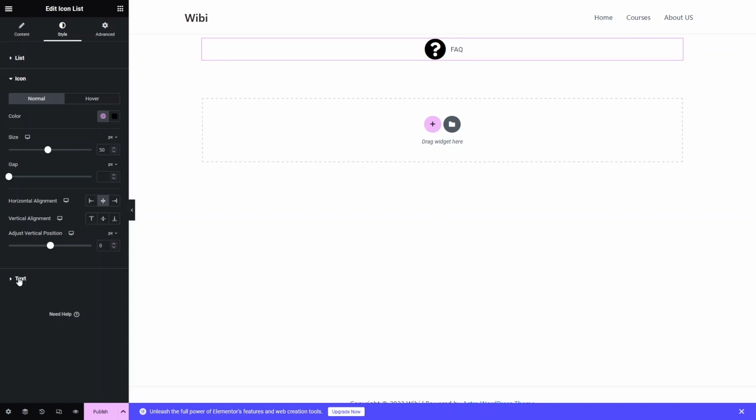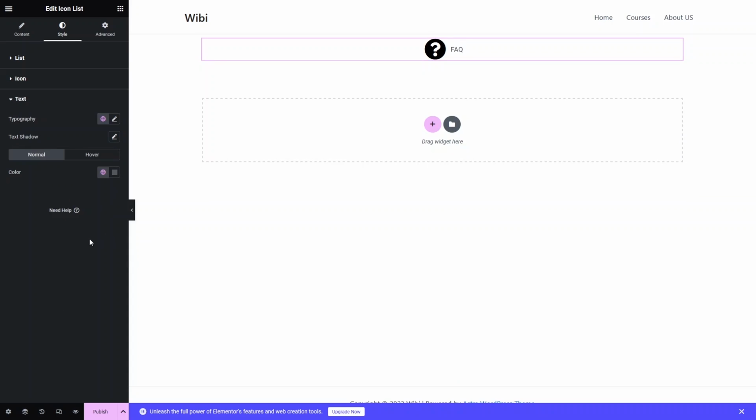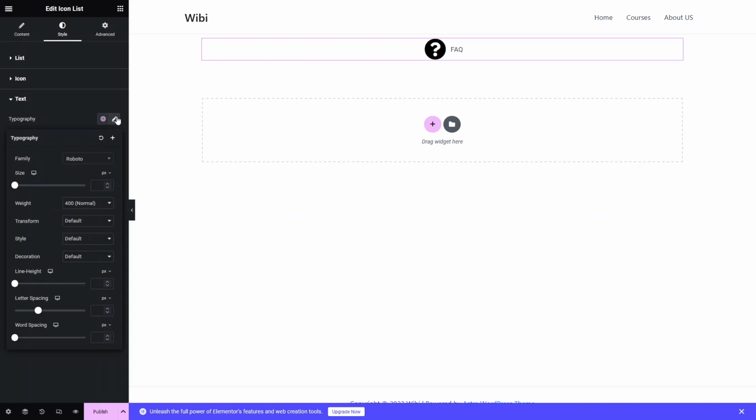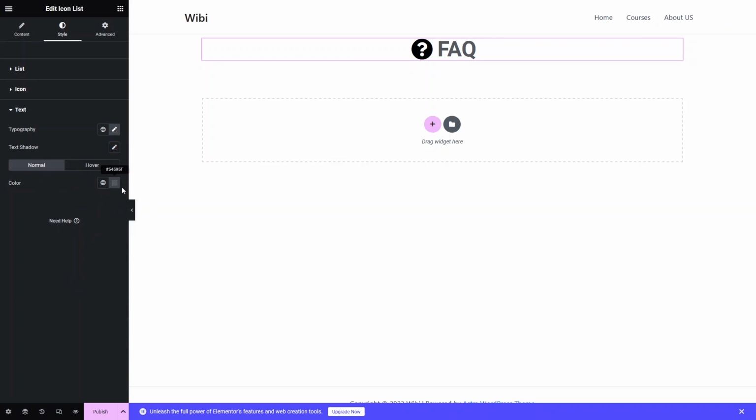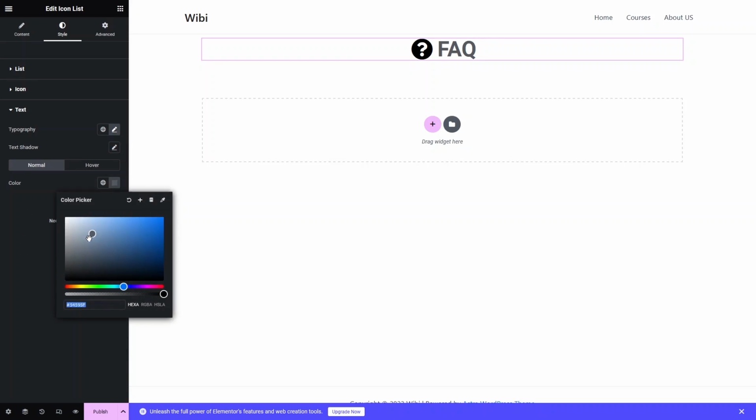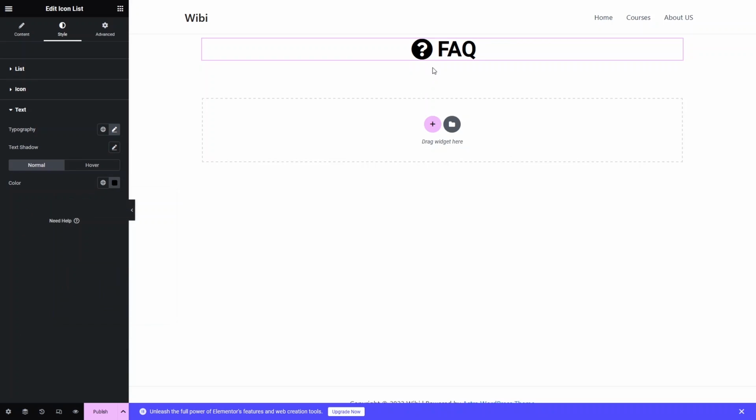Now let's click on the text. I also have to increase the font size. So let's click here, and the font size would be 50px. This is looking fine. That would be the bold. Now this is looking fine. Now let's change the color of our text. That would be the black color. This is looking fine.